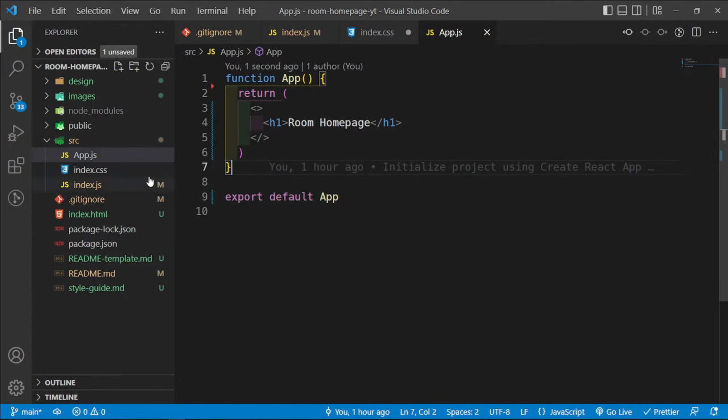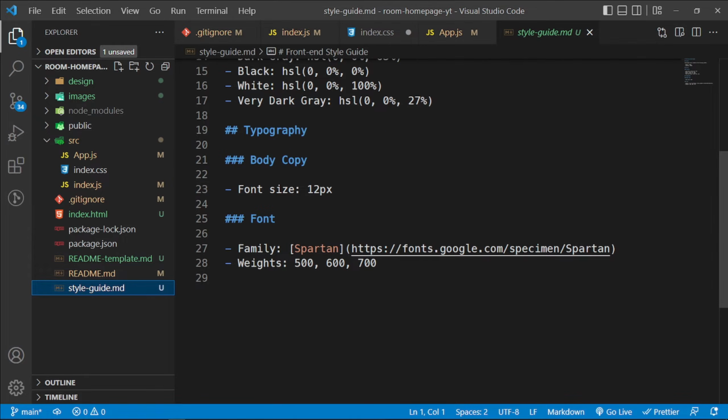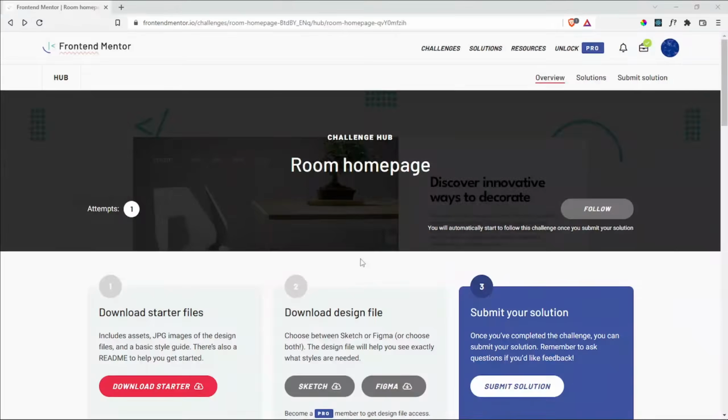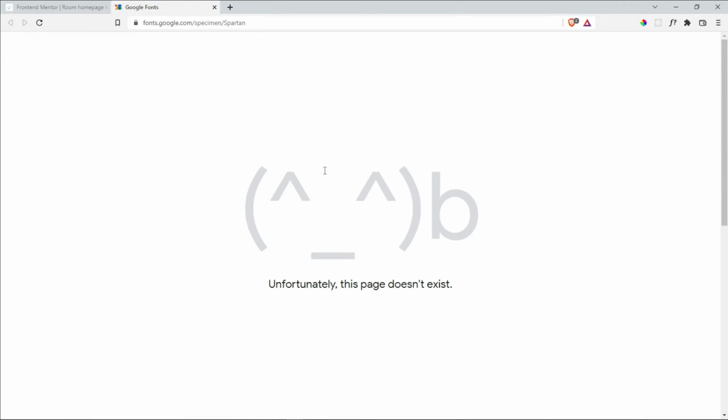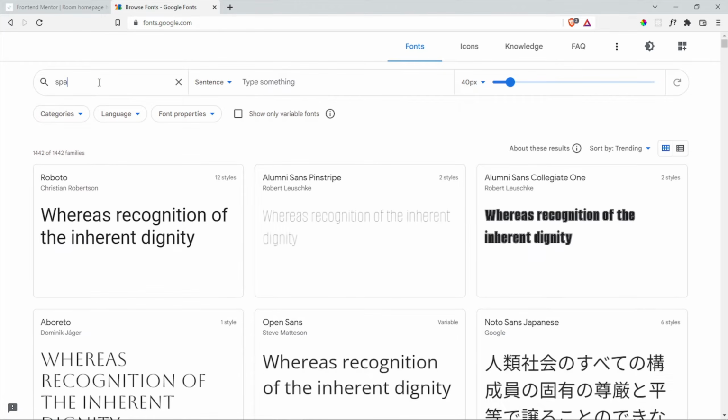Save this, and now let's go into our style guide. We're going to be getting a font called Spartan. We are getting the 500, 600, and 700 font weights. So just Control-click, which is going to open up this link. And it says this page does not exist. Let's search for Spartan.